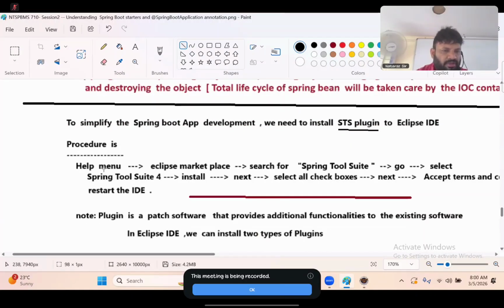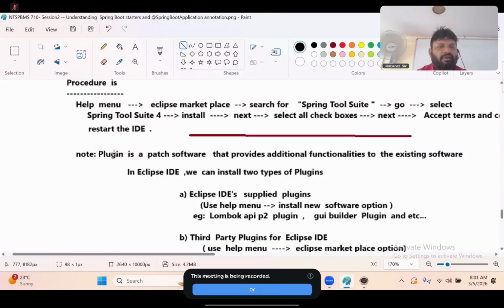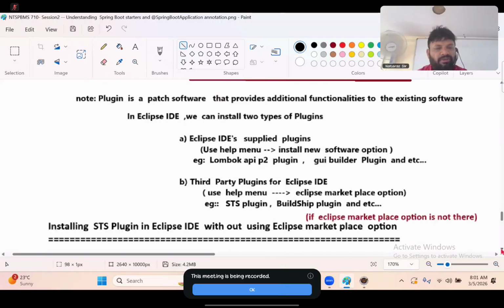The procedure is: Help menu, Eclipse Marketplace, search for Spring Tool Suite, go, select Spring Tool Suite for install, next, select all checkboxes, next, accept terms and conditions, restart the IDE. A plugin is a patch software that provides additional functionalities to the existing software. In Eclipse IDE, we can install plugins in two ways. For Eclipse's own plugins, use the Install New Software option. Third-party plugins for Eclipse, like the Lombok API and GUI Builder, can be installed by using Marketplace.